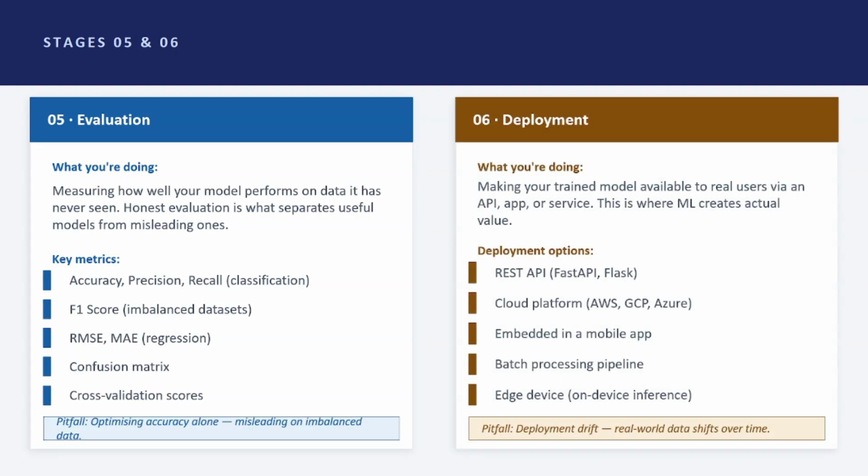The next stage is deployment. Your model evaluated well. Now you make it useful by putting it somewhere a real user or system can call it. The most common approach for beginners is wrapping the model in a REST API using FastAPI or Flask. A system sends a request with input data, the model returns a prediction. Done.